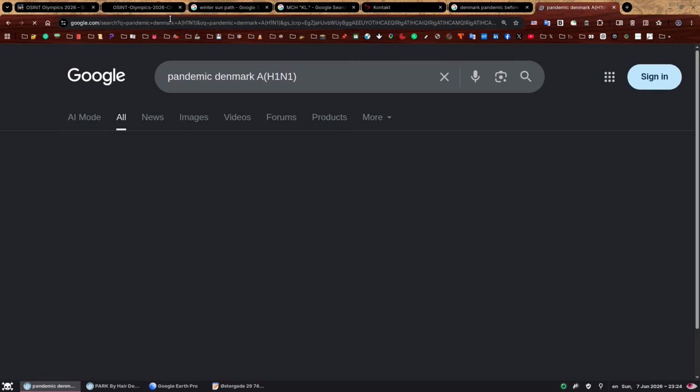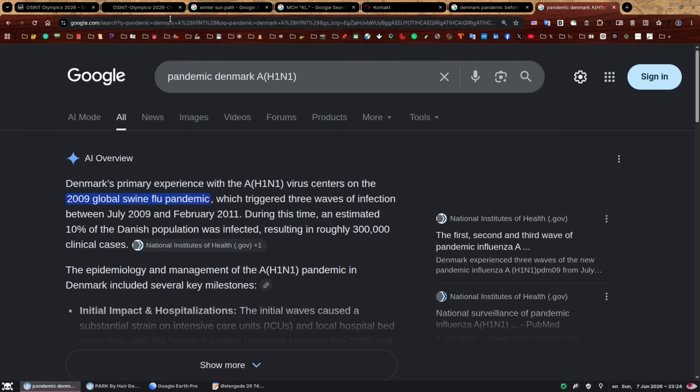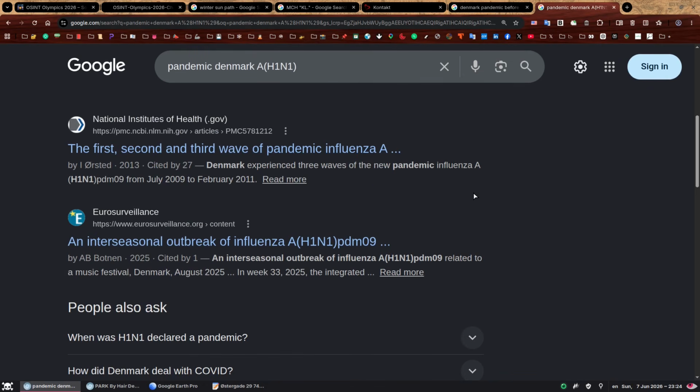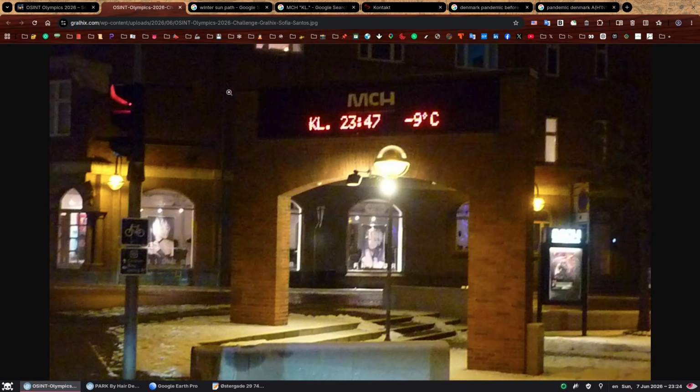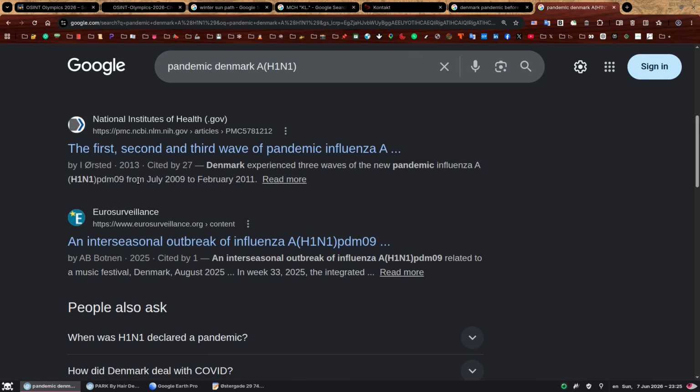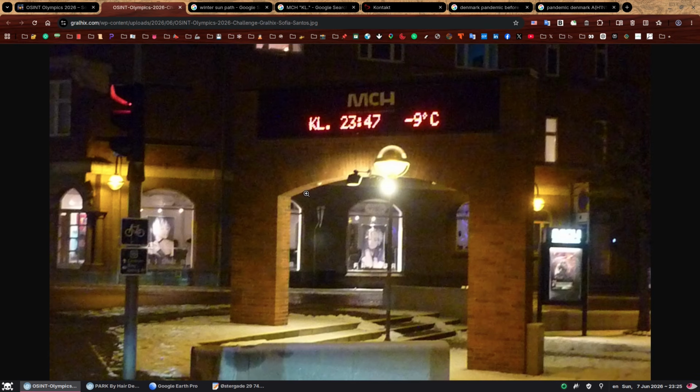Let's search for something like pandemic Denmark A H1N1, which is the official name for it. And it says here, Denmark experienced 3 waves of the new pandemic influenza A, from July 2009 to February 2011. Okay, that's good. We already have enough information to narrow this down even more, don't we? We know that the photo was taken during winter, so let's scrap July and move our starting point to the end of 2009. And we know it cannot have been taken after March 2010 because the hair salon was gone by then. So this means that our photo must have been taken between December 2009 and February 2010.